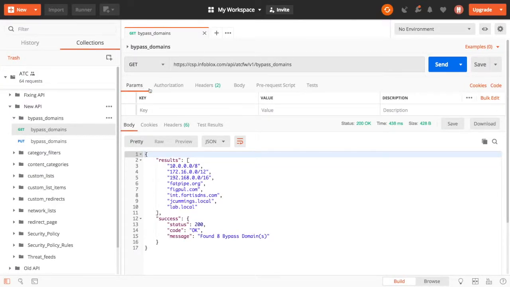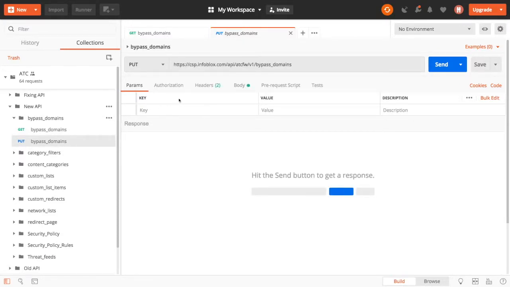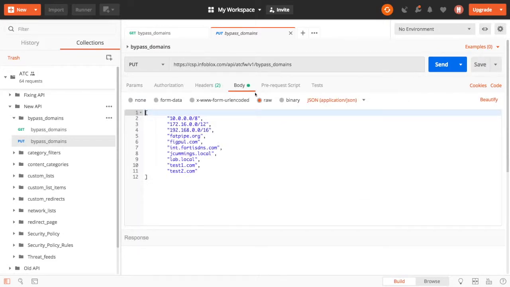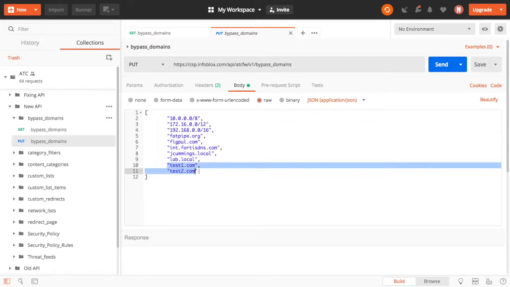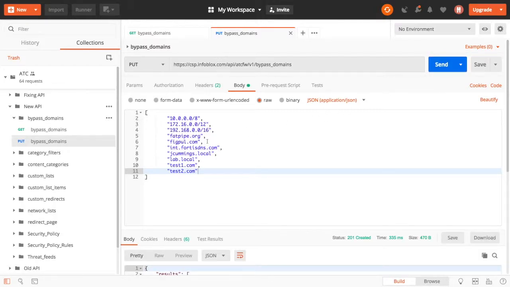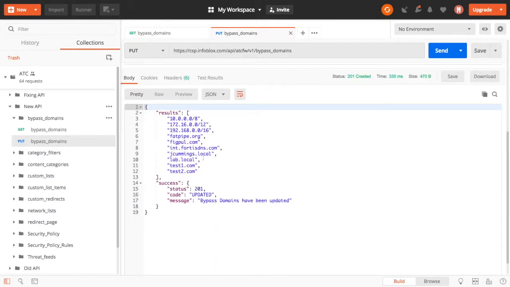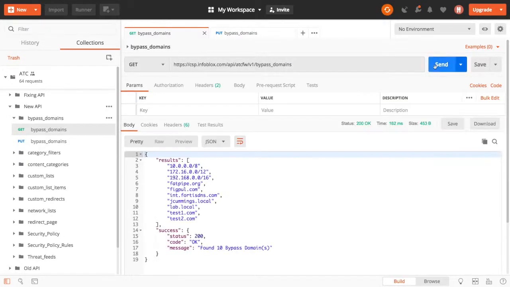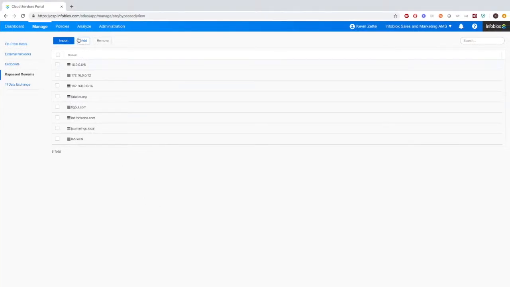Now here we can see that I already made a GET request, and here we can see all the current bypass domains. Now you can add to that list with a simple PUT request, and here you can see that I added test1.com and test2.com at the bottom of this list in the body. We will see in the return that test1 and test2.com was added. Let's confirm with the GET request. And when I head back to the portal, you'll see that test1 and test2.com was added.